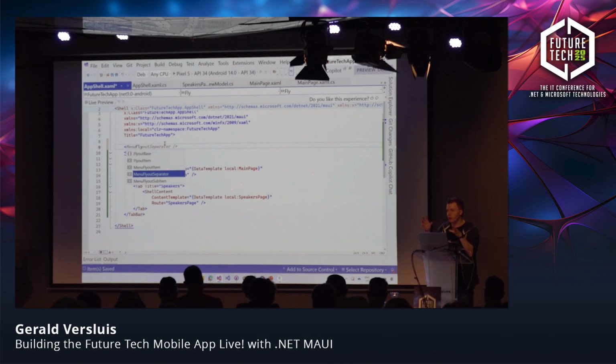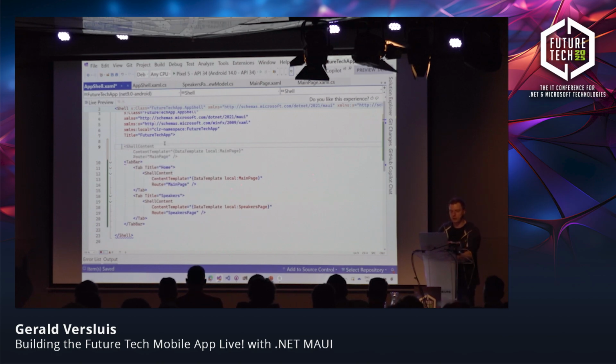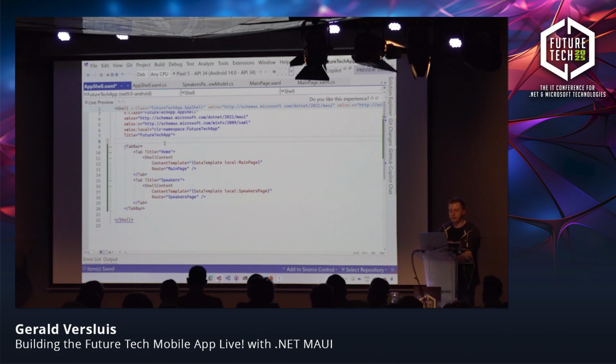So you can set up your app very easily without having to know how to work with the tabbed page or the flyout page or whatever. You just have this shell thing, and then you say, hey, I have a tab bar with this tab, with this title home, which was actually the speakers. So this is kind of weird. I don't have a speakers page, and this was the session, right? So let's do the sessions right here.